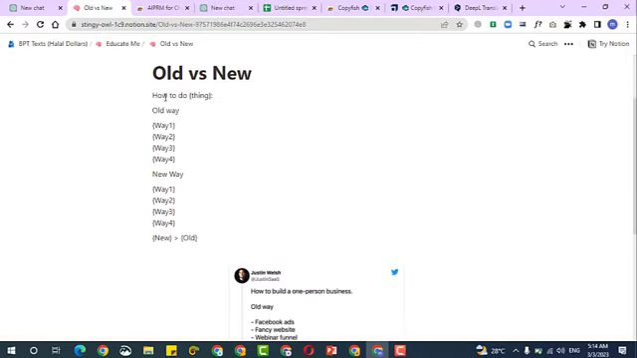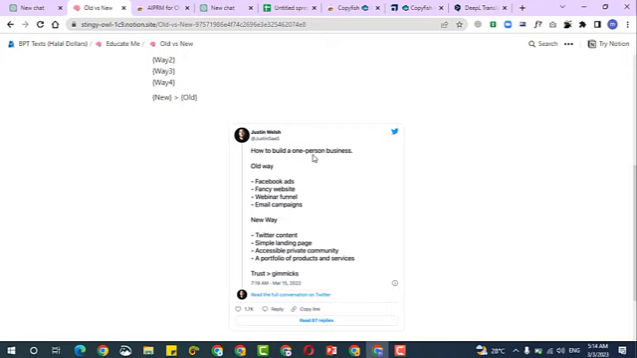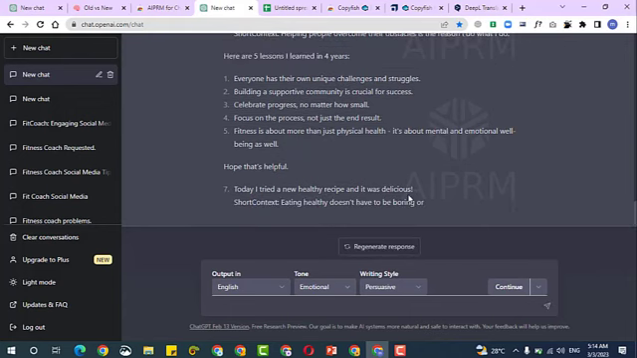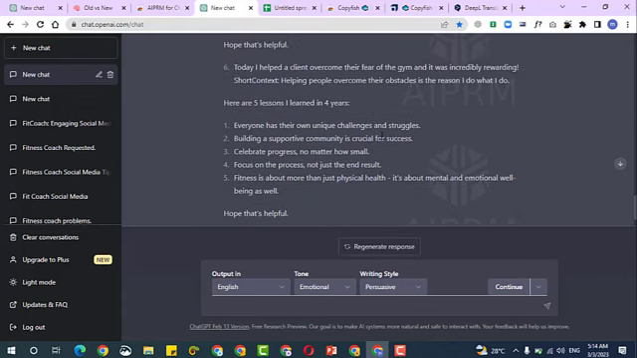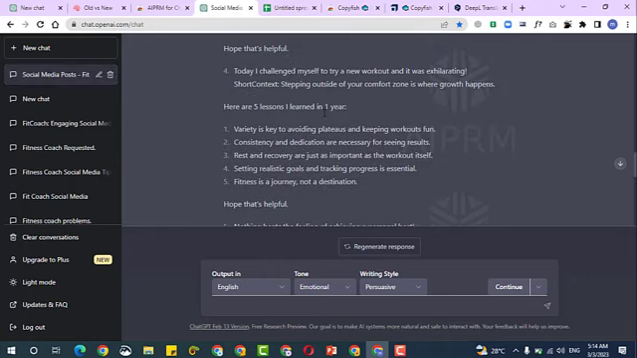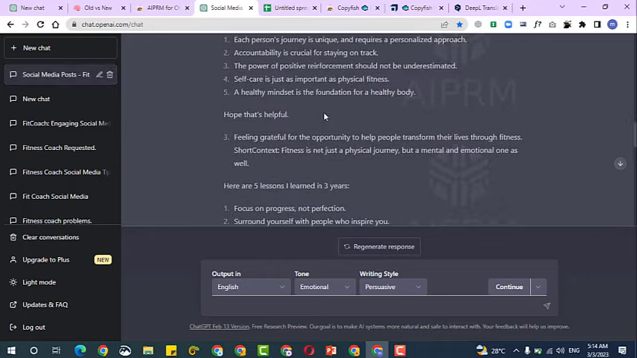This is another template. How to do things. Old way, new way. We want the new to be greater than the old. Look at this. How to build a one-person business. Old way. New way. Trust is greater than gimmicks. So you can just do the same thing and continue to generate massive content for your clients. So let me just stop. So this is how to generate content for your clients using ChatGPT, and these methods I've explained to you.